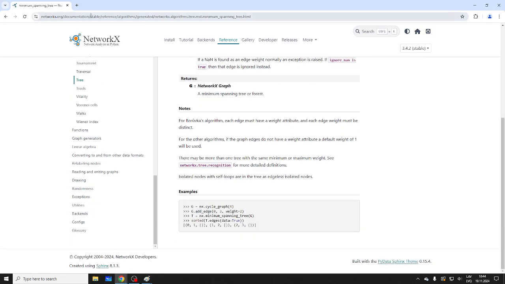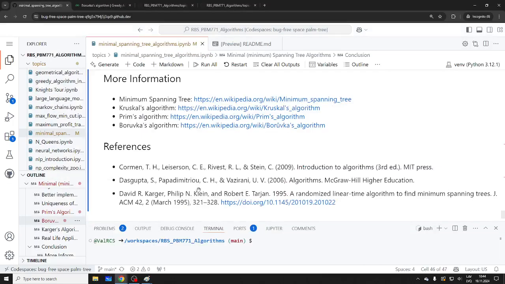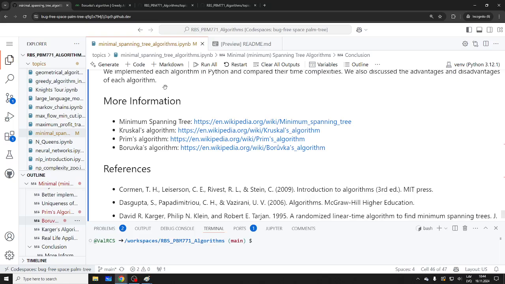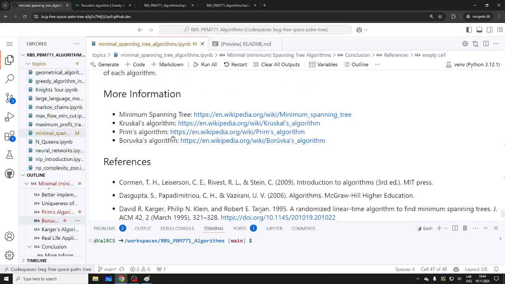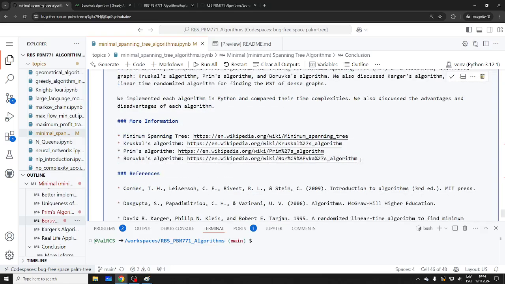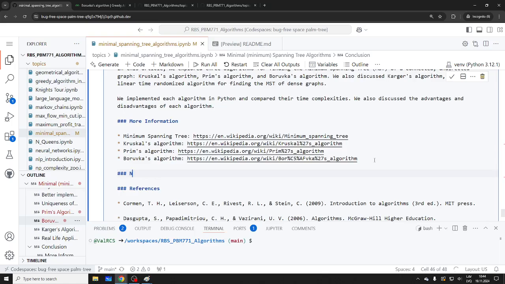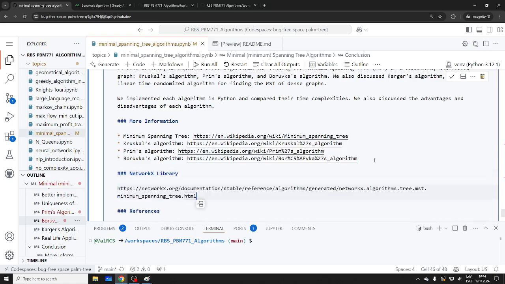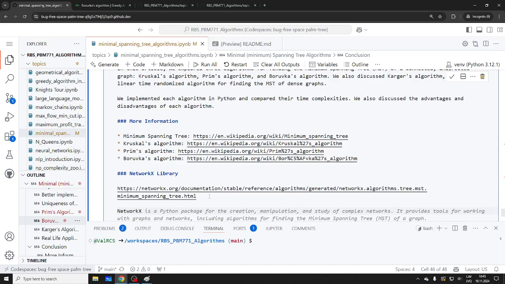So yeah, use this. Let me add this here. Practical. Let me add one more. Network library MST provides a parameter for all three.